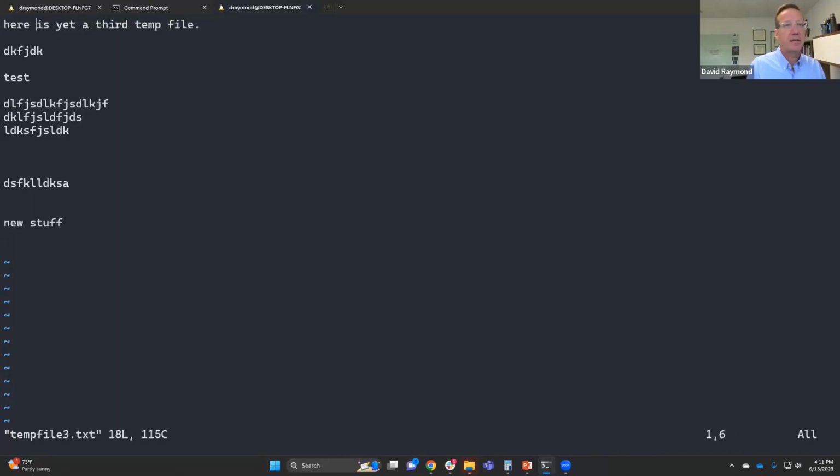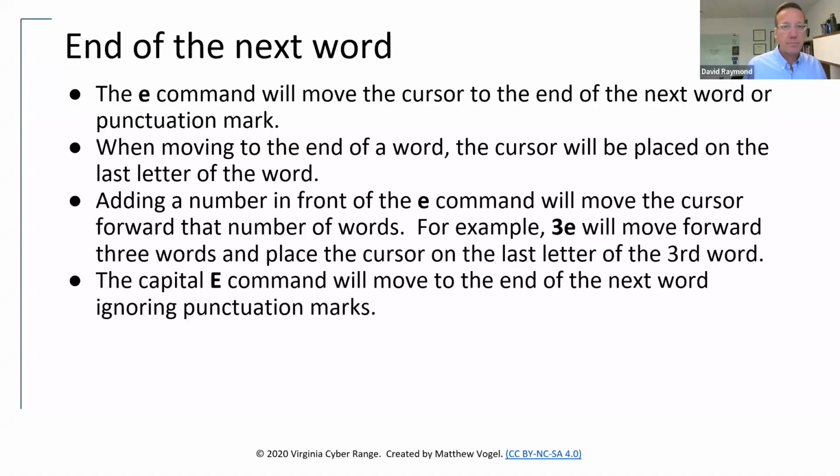So I'm not moving individual characters. I can move entire words at a time, and that makes things a little bit quicker. I can also move to the end of a word. So E takes me to the end of the next word. And if I hit like 3E, it's going to move me to the end, 3 words forward.